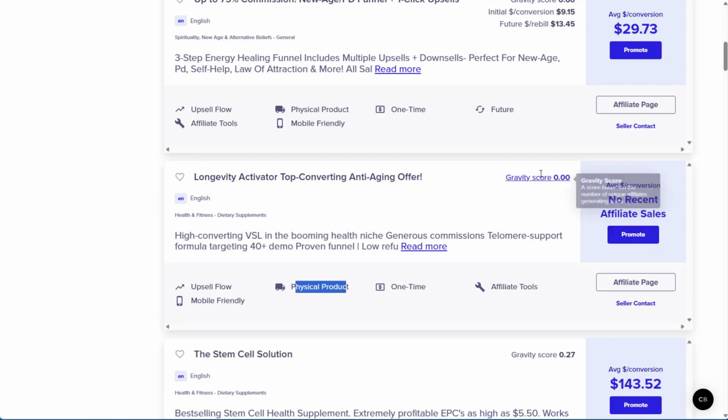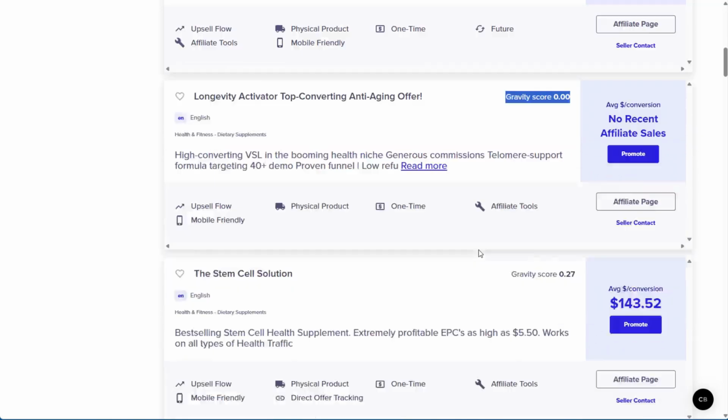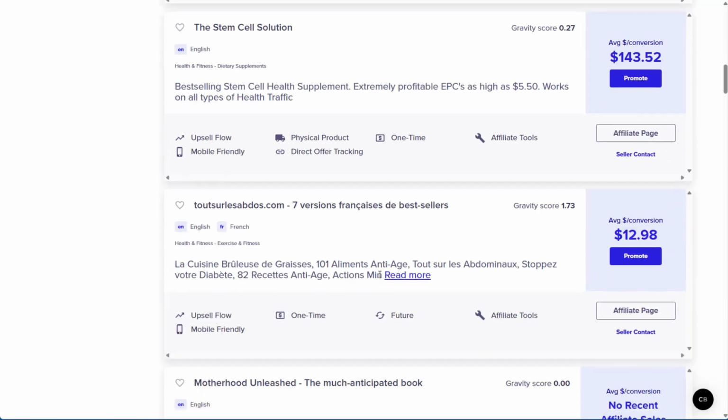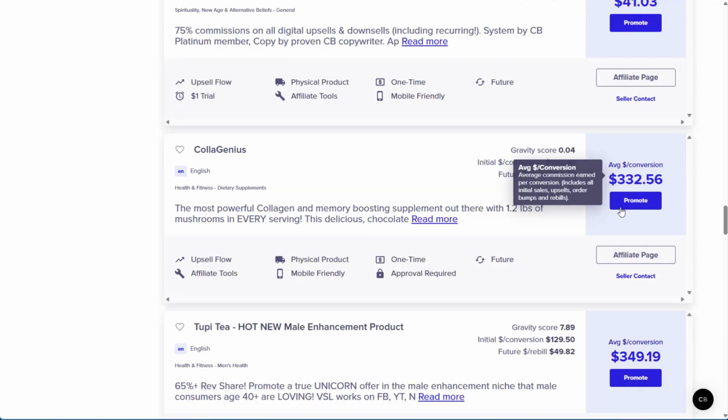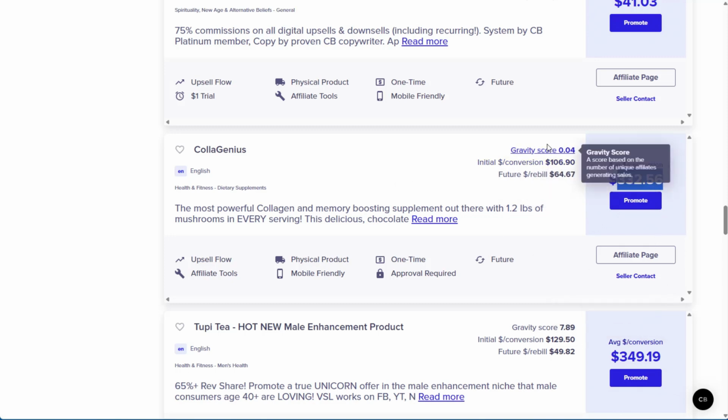So let's click, you know what, gravity score of 0. We don't want that. We want one that's at least got a gravity score. Here you go. Average per conversion, $332 average per conversion. That's pretty good. It's got a low gravity score, so not a lot of people are promoting it, but those who do look like they're making a lot. I know this is going to appeal to women who are interested in anti-aging, collagen and memory boosting supplement.